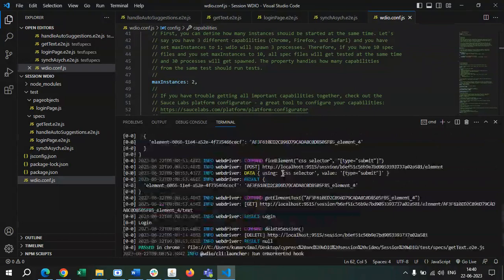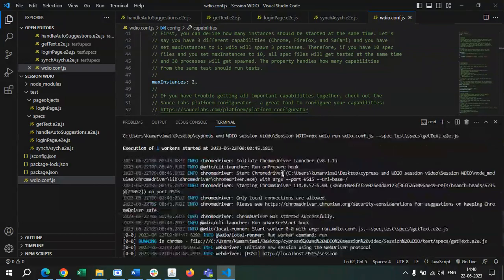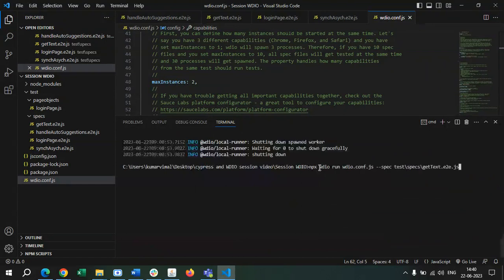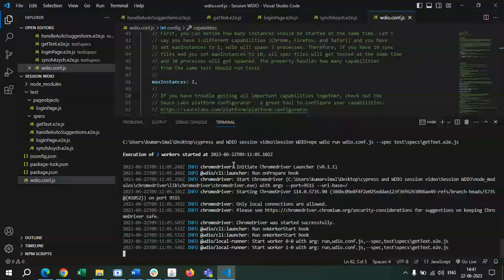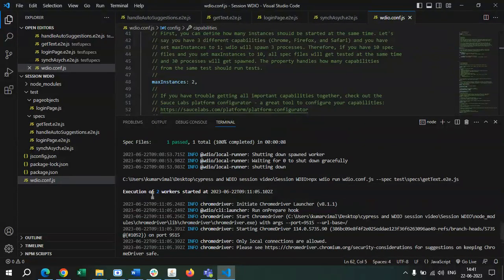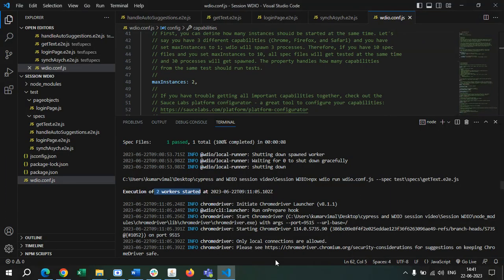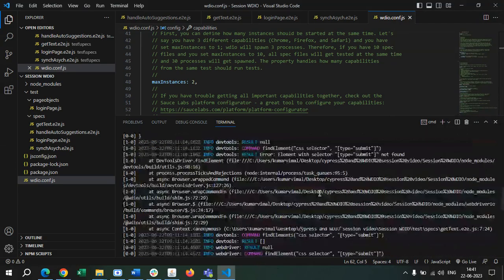As I showed you before, by default it is taking one browser, so execution of one worker started. Now if I use the same command, you must see how the system works, how the parallel execution works. See, two workers started, one is Chrome, one is Edge. So this is how you can parallelly execute your test cases.